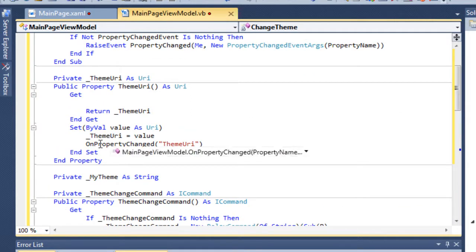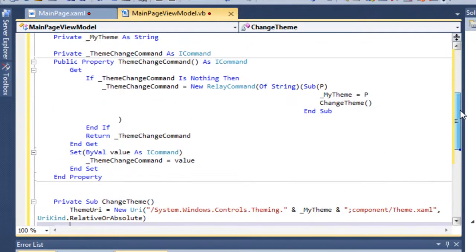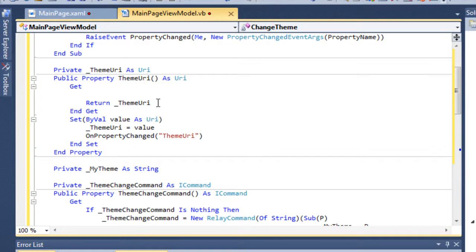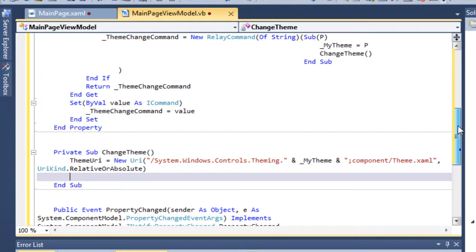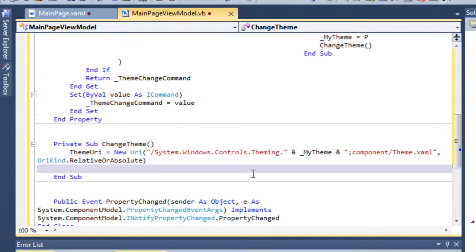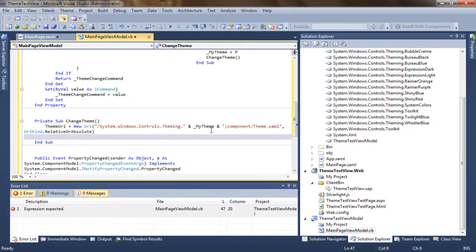And as I have already implemented this OnPropertyChanged, so whenever some value gets changed, this will be automatically reflected back to the view. Okay, so basically this is a new URI. I'm using System.Windows.Controls.Theming, and whatever the parameter the user selects there in the user interface, I'm just converting back and storing into this ThemeURI.